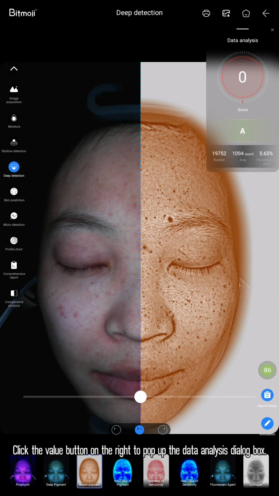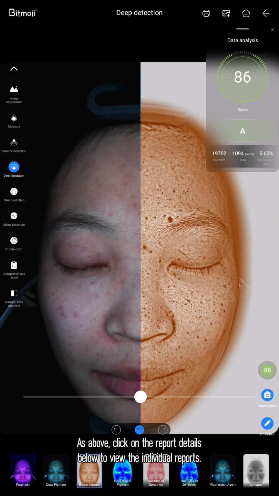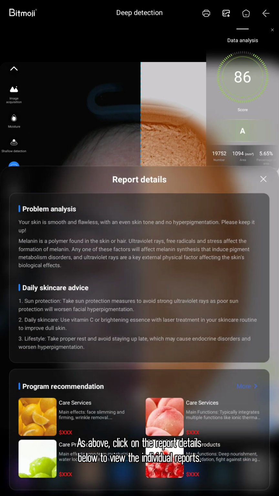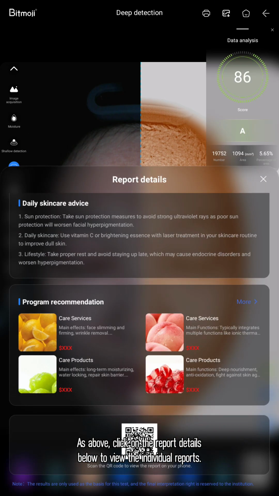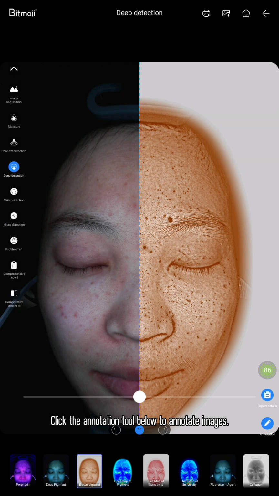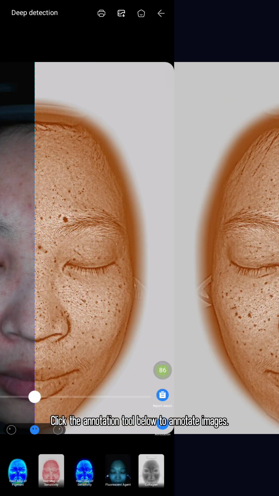Click the Value button on the right to pop up the Data Analysis dialog box. As above, click on the report details below to view the individual reports. Click the annotation tool below to annotate images.